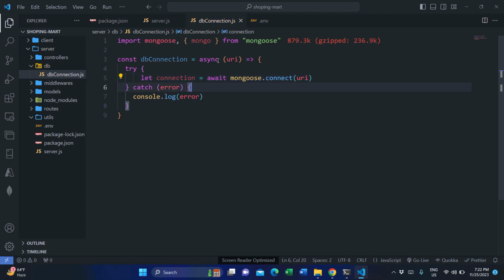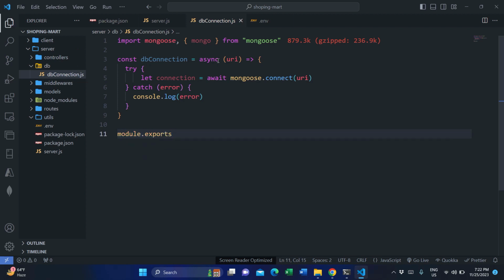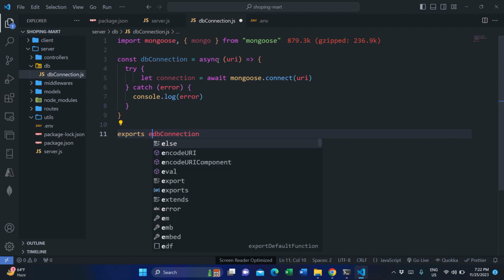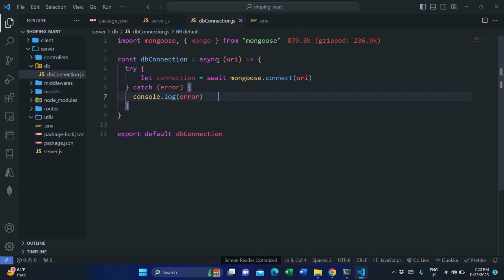Export. Module export or what? Only export. No, not module export. Just export default. Export default. Yeah.